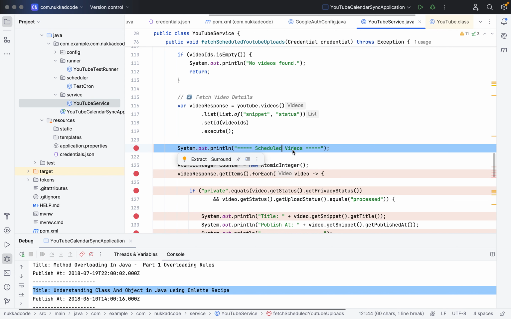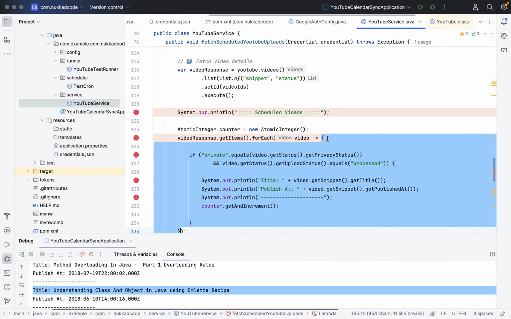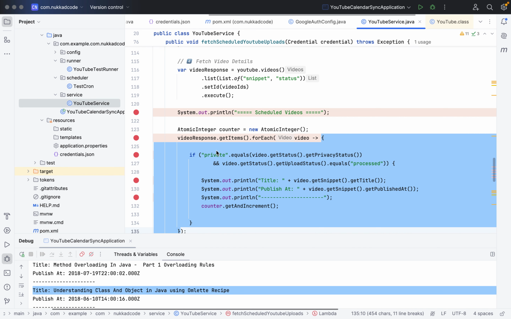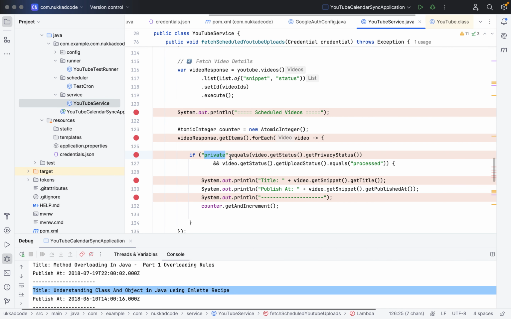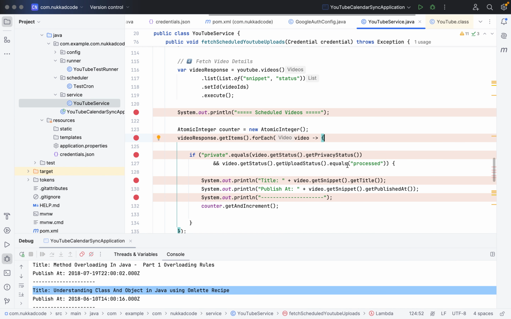And after that, a simple logger here. I have not used the logger, but I can use it. And then here, we are just iterating through all the video IDs which we got in this video response. So here you can see video response dot get items dot for each video. What we are doing is checking if private equals this, and this one.